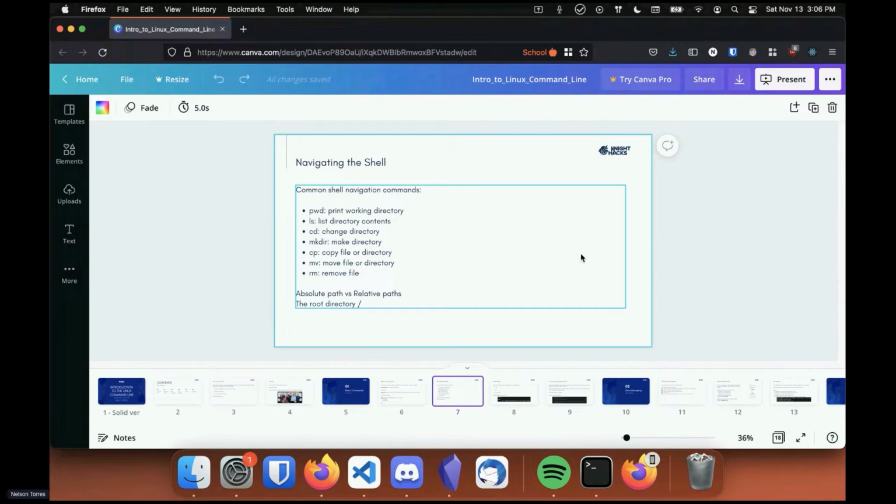pwd stands for print working directory. Basically, it tells you where you are right now, which directory you are in right now. ls lists the contents of the current directory that you are in. And we saw that before.